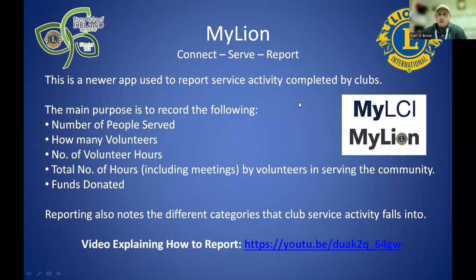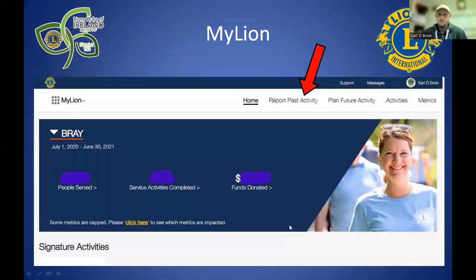And when it comes to reporting service, MyLCI is to report membership, but MyLion is the app that's used to report service activity completed by clubs. The main purpose is to record the number of people served, how many volunteers were involved, what the number of volunteer hours was, and the total number of hours by volunteers serving within the community. And you can also note any funds donated. Reporting also notes the different categories that club service falls into. Now, there is a video that you can view on how to report. It can be found on our Lions Clubs Ireland YouTube channel.